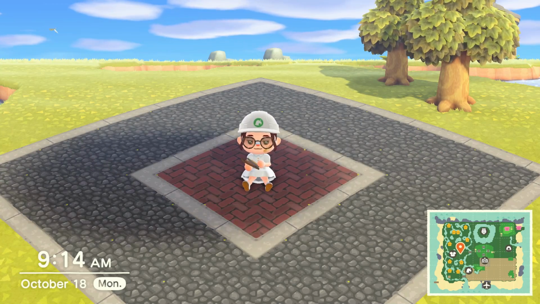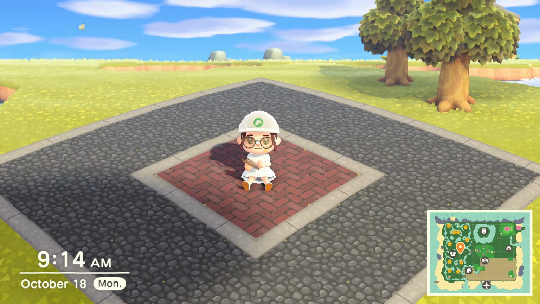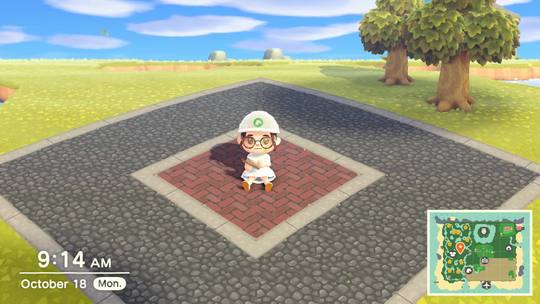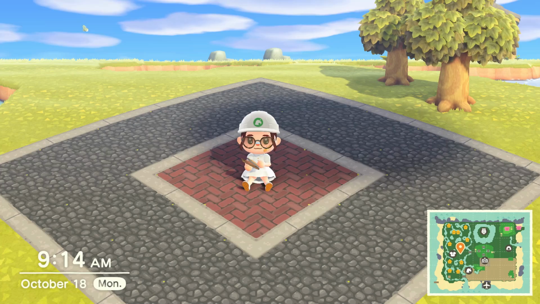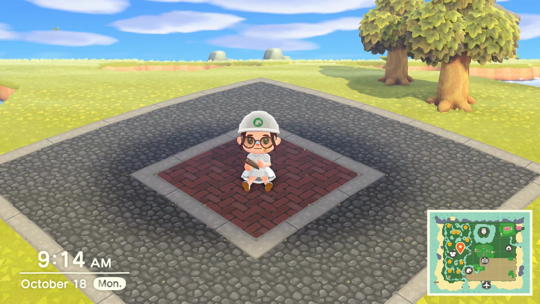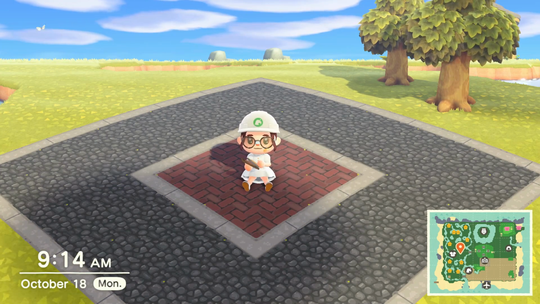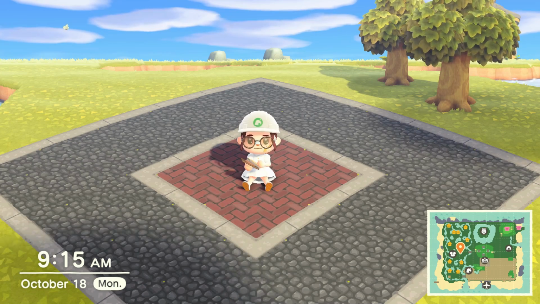Alright, so my plaza area is complete, and like I said, I love the way this looks, and I do think I'm going to keep it on this Halloween island. I think it's perfect here. Something about these diagonal designs is just so pleasing to look at.